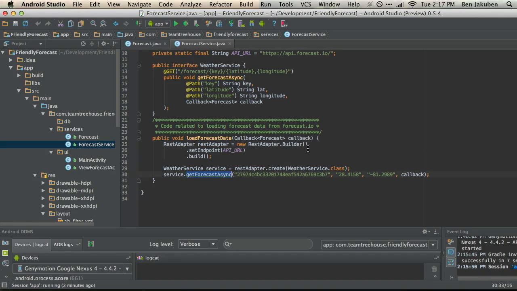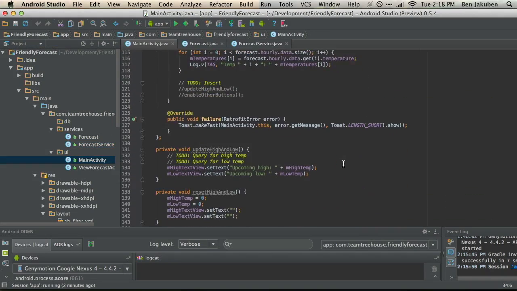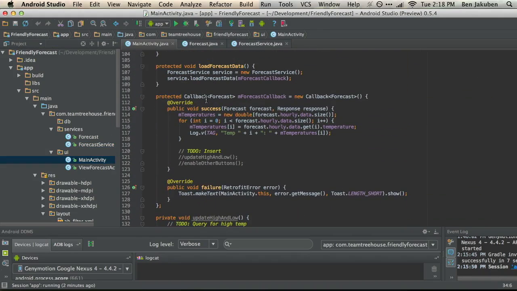So it goes out, requests the data, it uses the key and our current location, and then when the asynchronous call finishes, it calls back with this callback method. Now this is that common asynchronous processing with a callback that we've seen in a few of our Android projects. So when it calls back, we'll go back. We're calling this from our main activity. And when the data returns, we pass in this callback down here, and it's a Retrofit callback, and it has two different methods that we need to override.